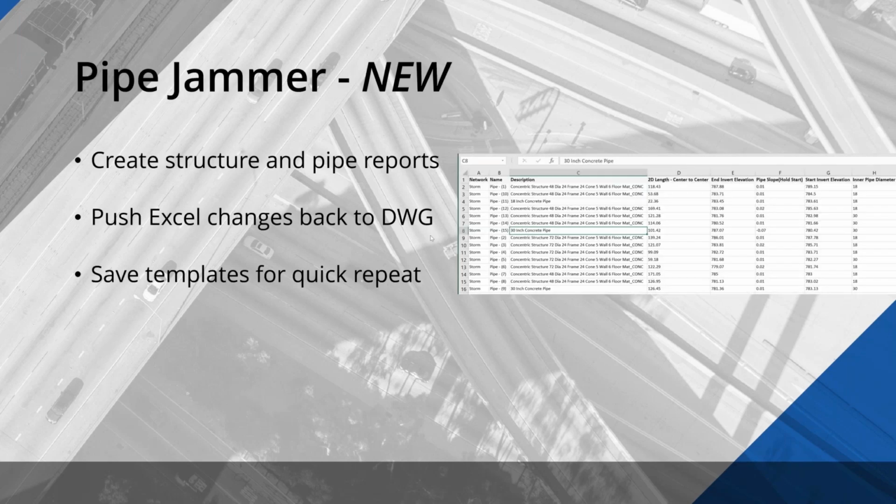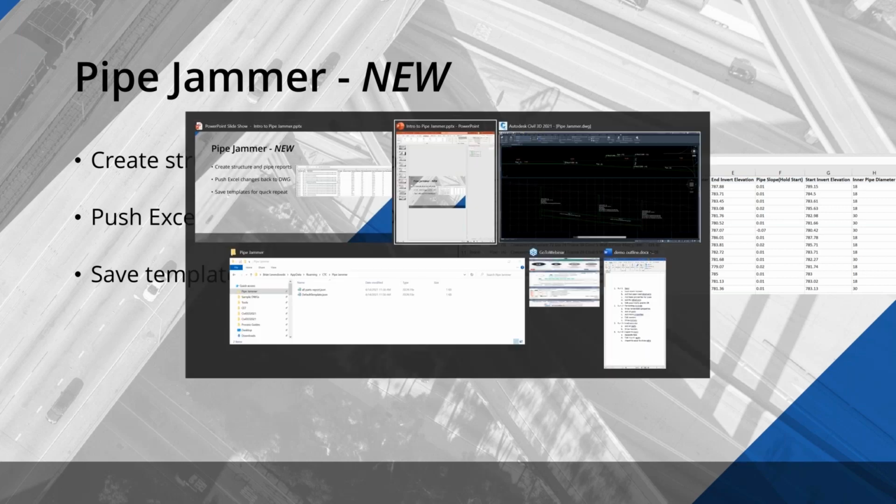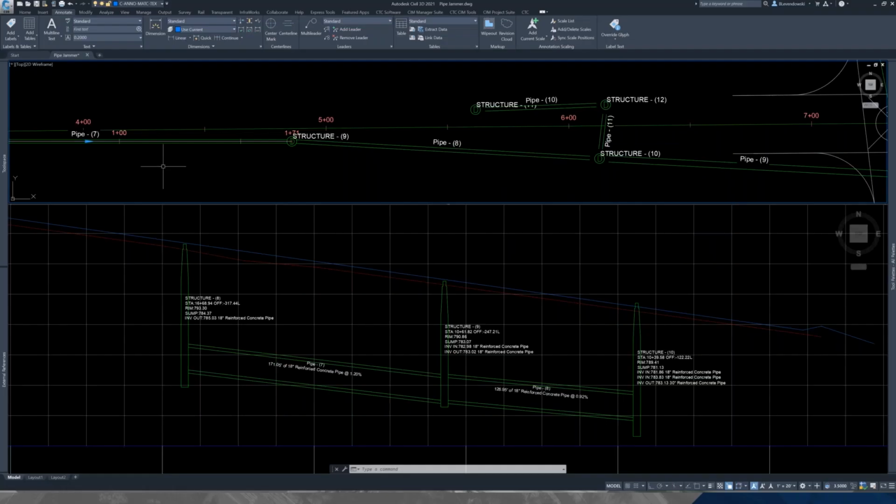And so I want to give you a little intro on PipeJammer. We're going to jump into Civil 3D, give you a little taste of what it's like. Again, this is releasing in a few weeks, so what I'm showing you here is not what the final release will be. There's still a number of things we're working through, of course, but I wanted to give you guys a little sneak peek of it.